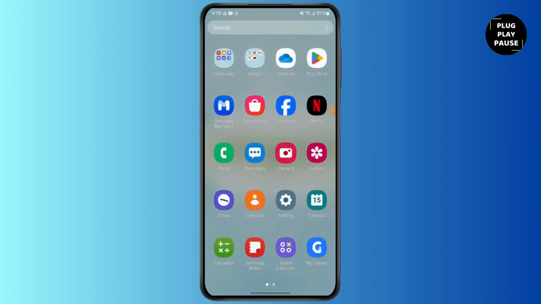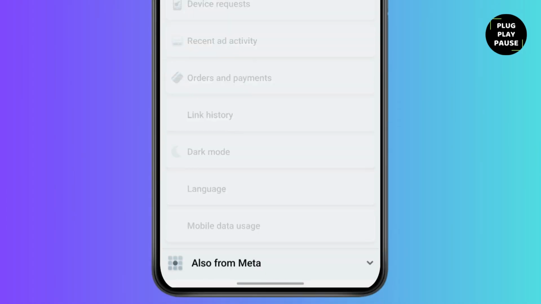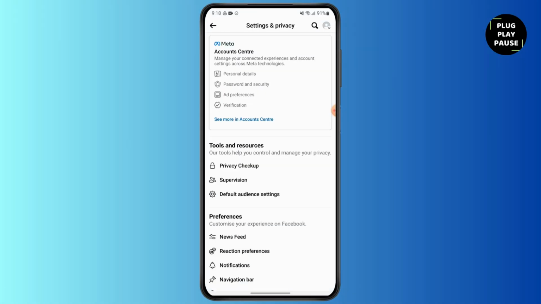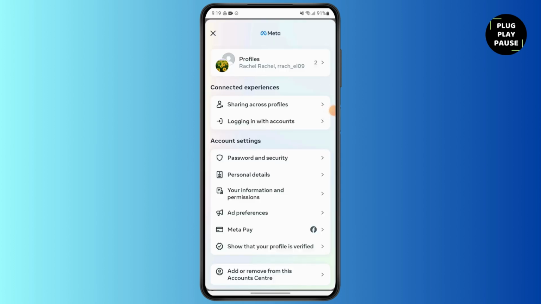First, open your Facebook application, then tap on this menu bar and scroll and tap on settings and privacy, tap on settings, then tap on personal details, then tap on password and security. Go back and tap on personal details.